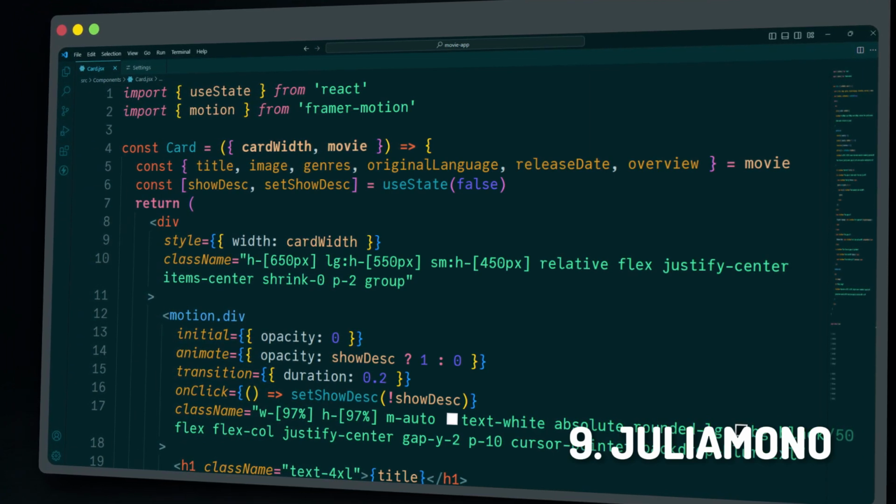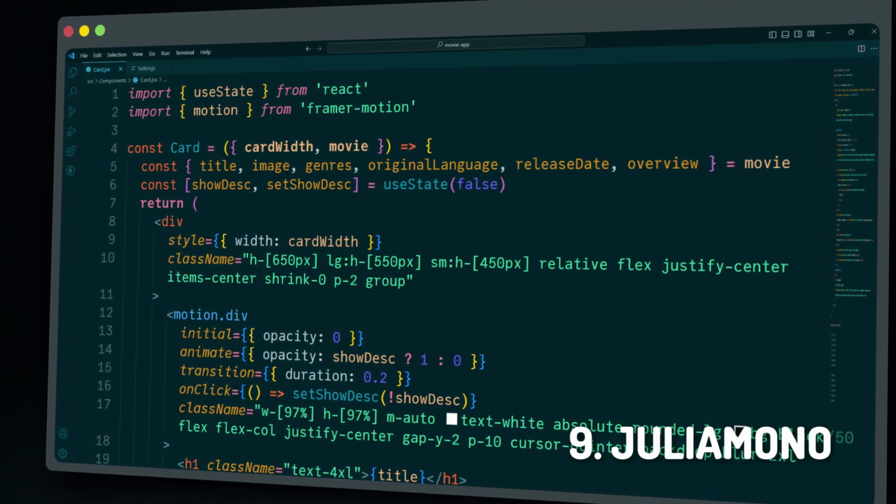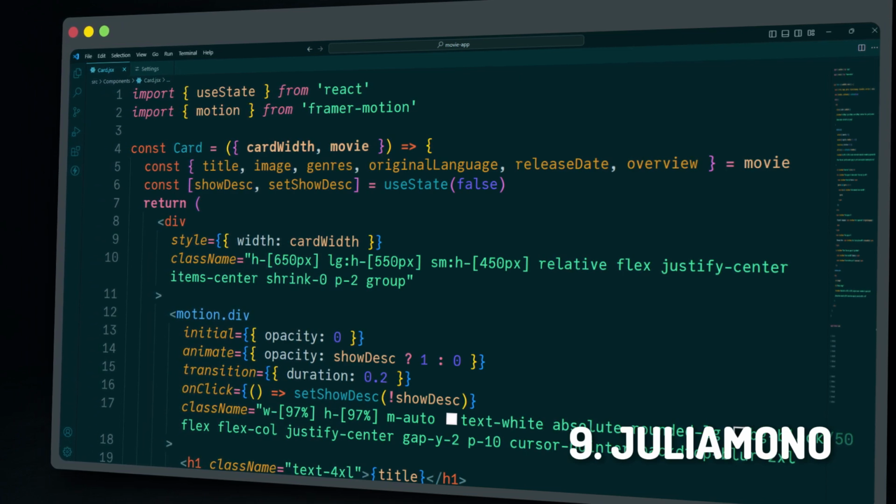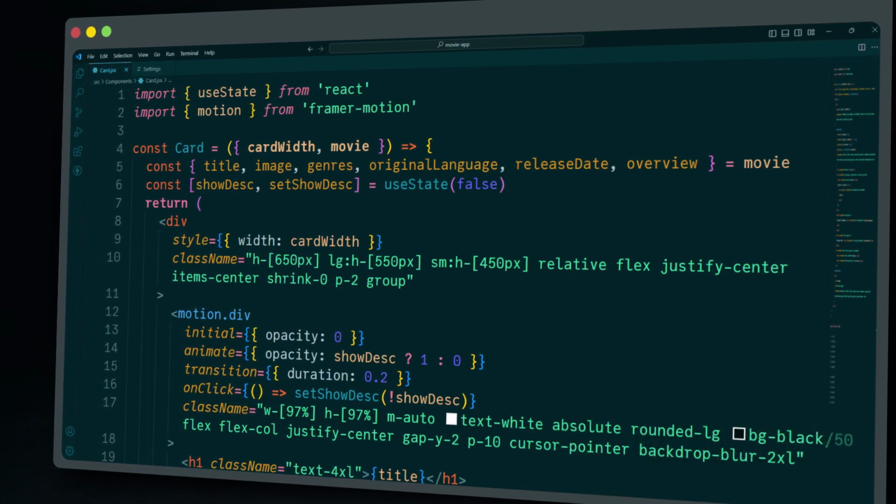If you want a font that balances space efficiency with excellent readability, Julia Mono is a smart and stylish choice.